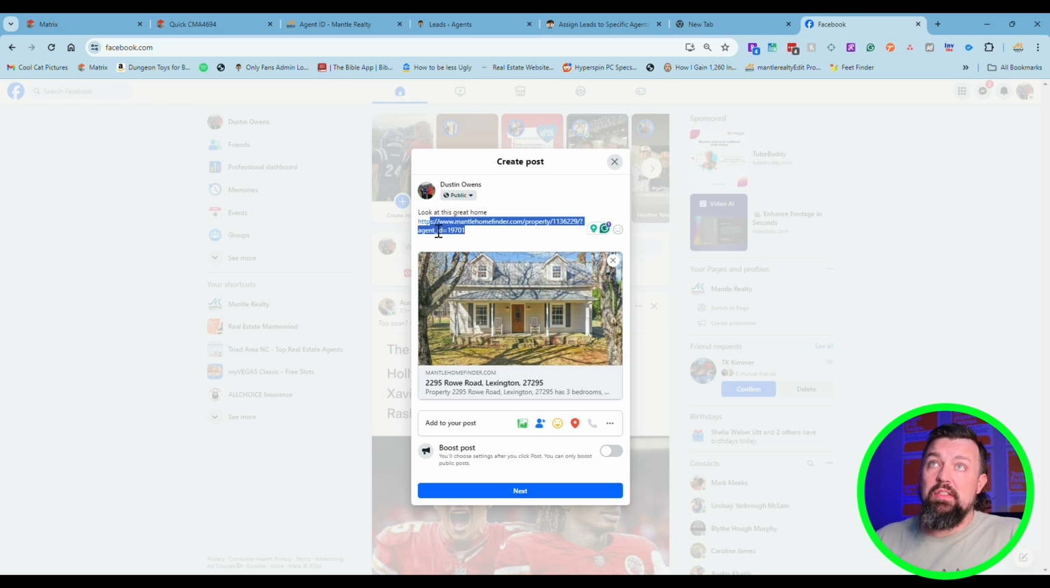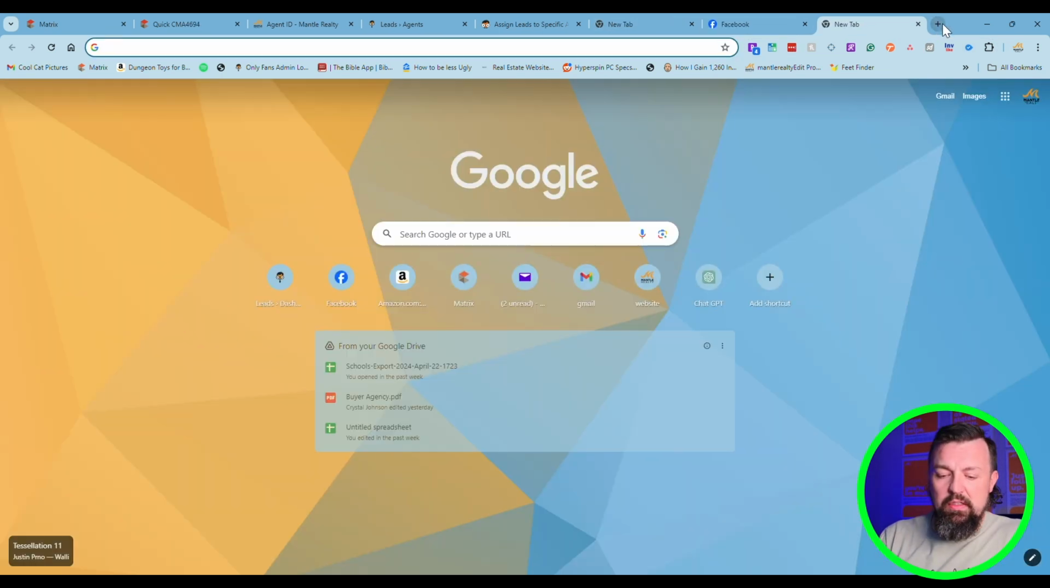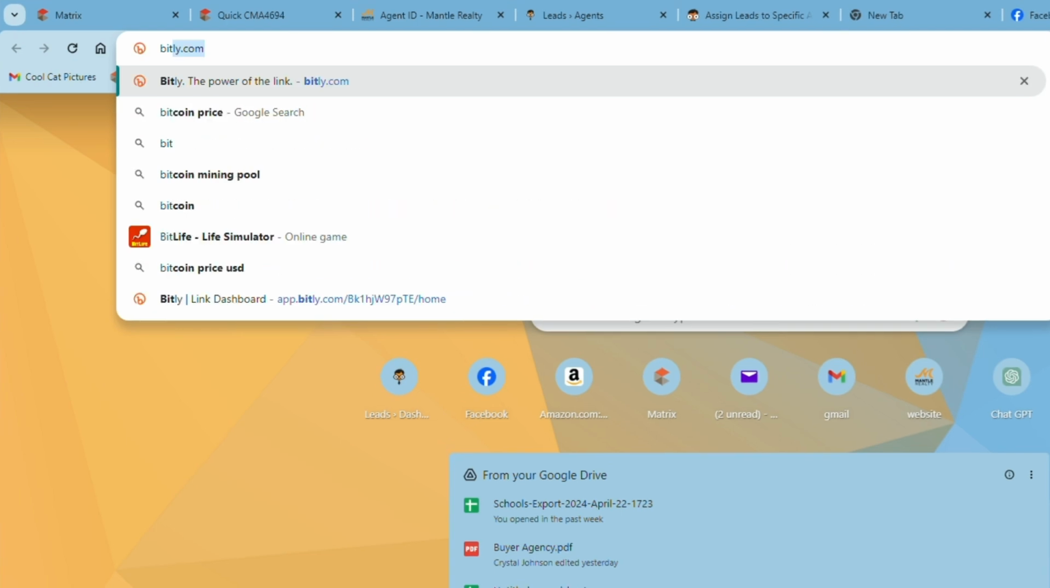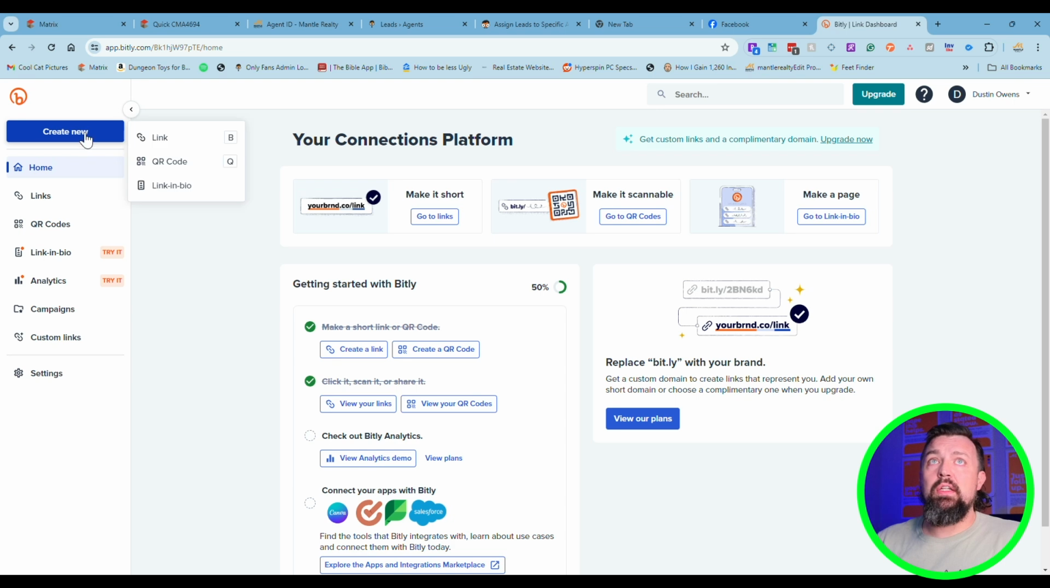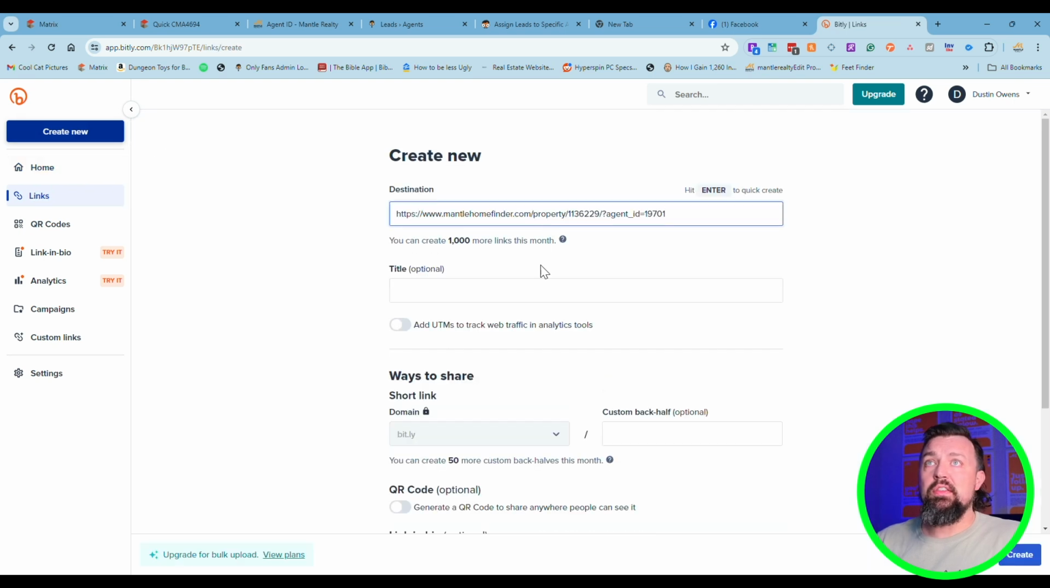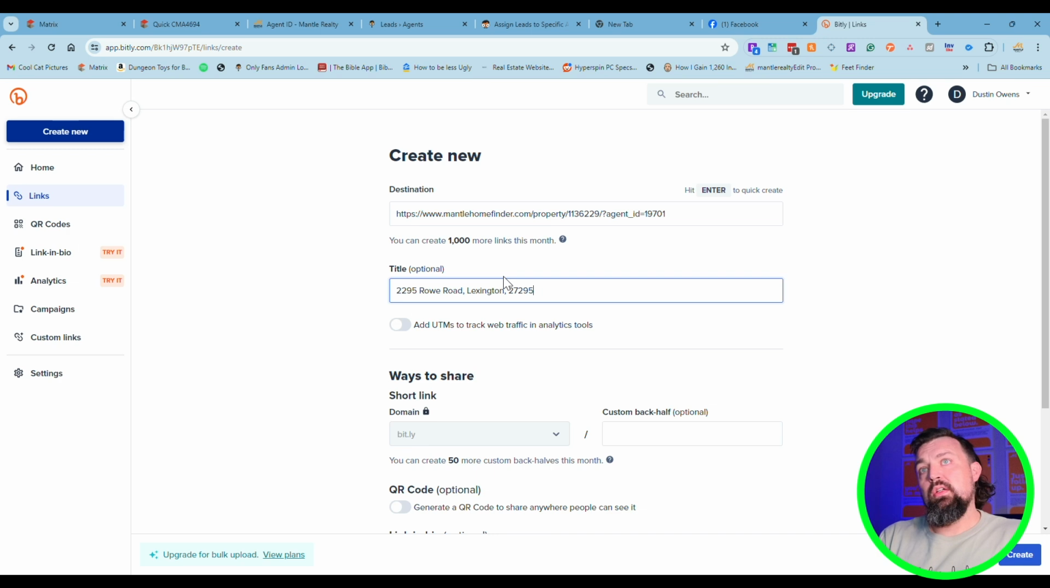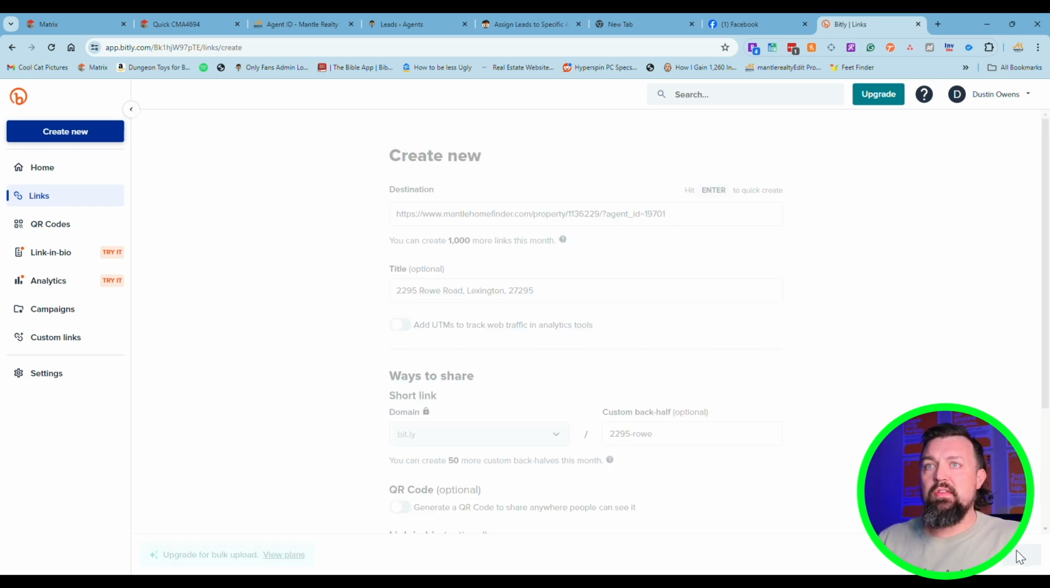Now, here's the next tip I'm gonna actually tell you to do. I would actually personally go here because I think that looks a little bit ugly. It looks like it might be spammy, right? So if I went in here and went into video link, came in here, I'm gonna create a new link. There's that. See, look, it already put the title in there. I can change the link back here if I wanted to. So I could be like 2295 Rowl. All right, so I'm gonna create this link.